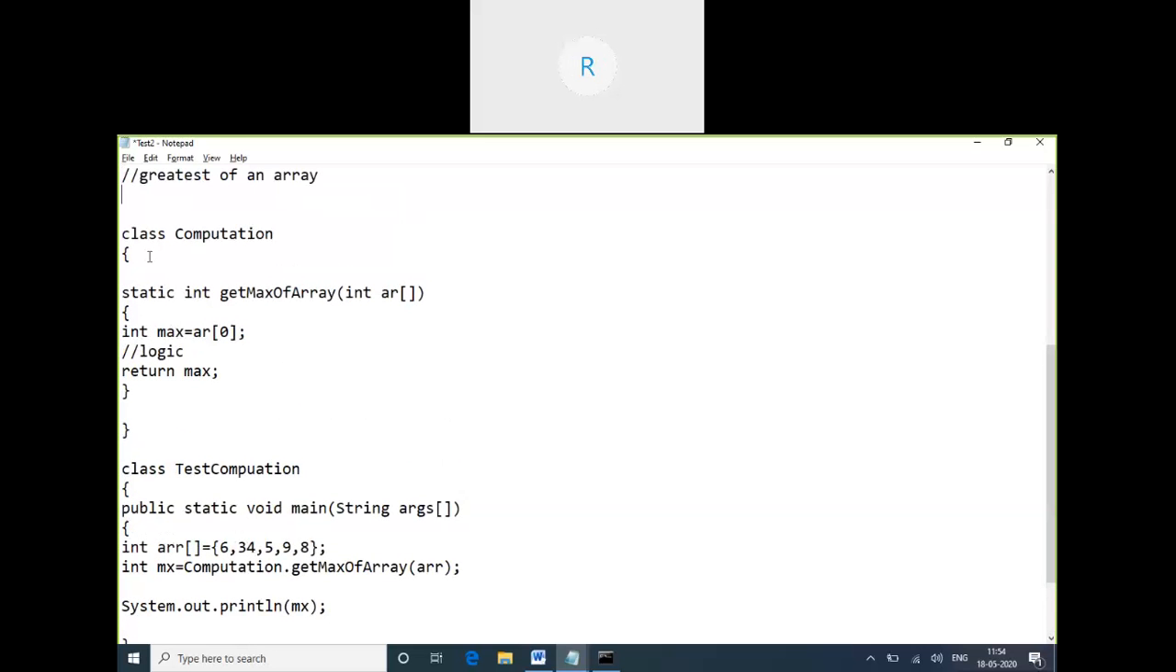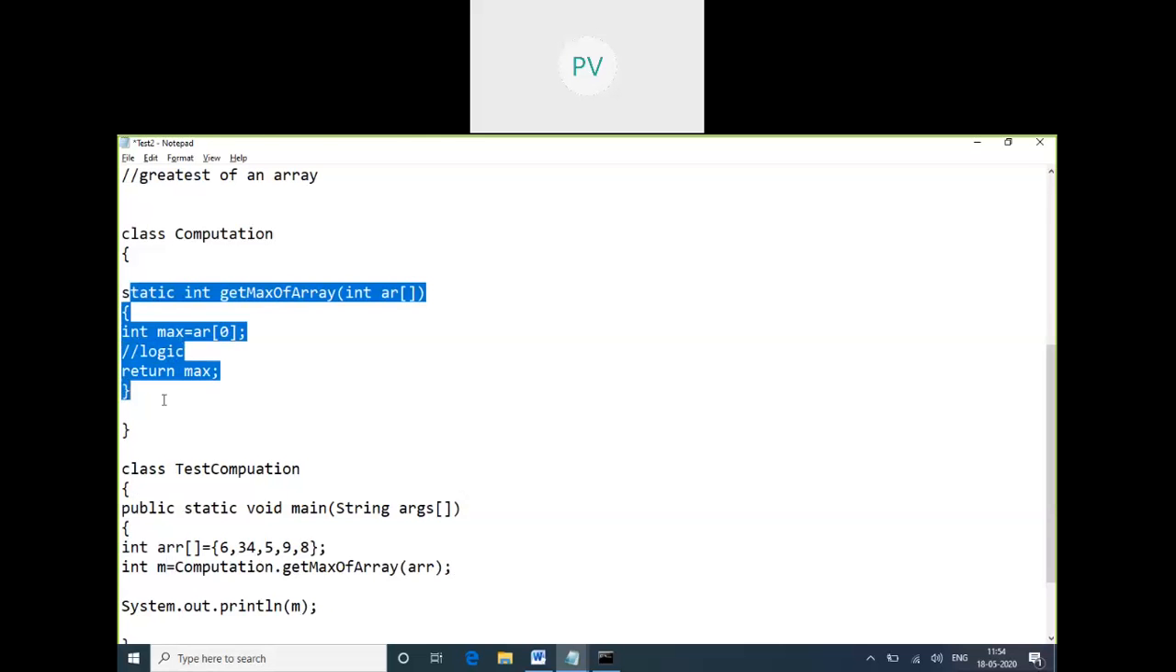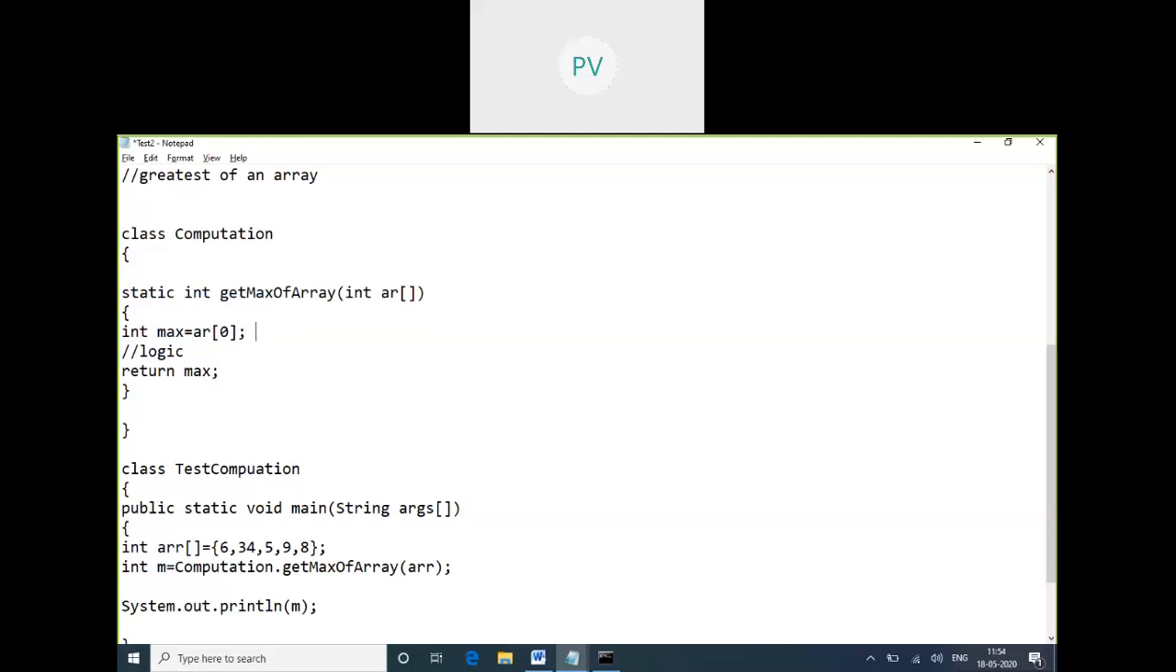int down class test computation. But it is my own variable. I can keep M also. No? I can keep M also here. That is a different variable. This belongs to this function. This is local to this function. I said no, stack variable. This is a stack variable. Max is a stack variable, a local variable of the get max function.